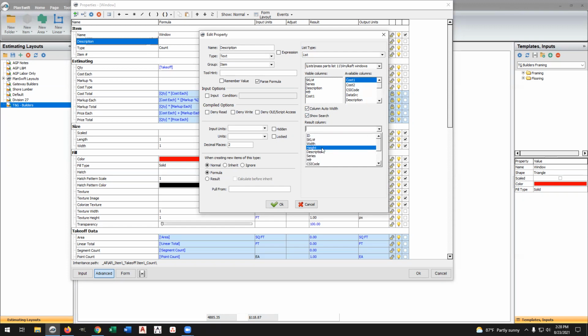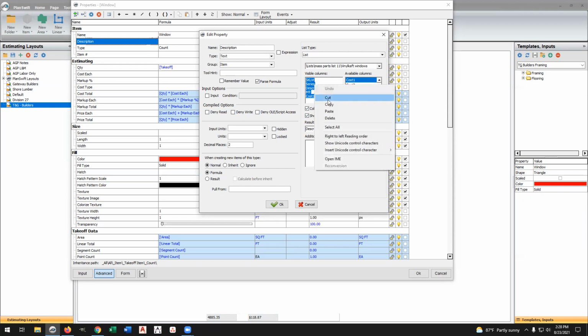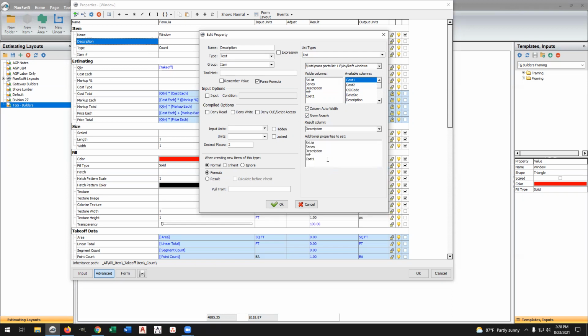I come down here and I tell it I still want description to be my main thing. That's what I'm bringing in. So I just highlight all that. I copy it and I paste. Now I'm going to take out description because it's already in there. So now that's all I have.